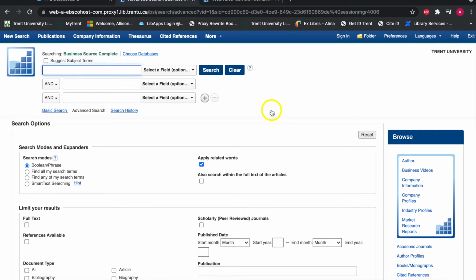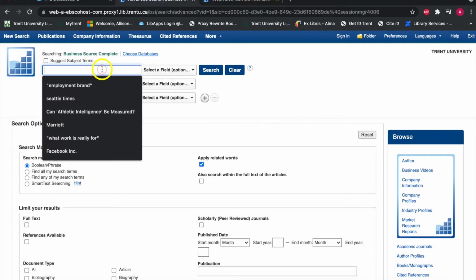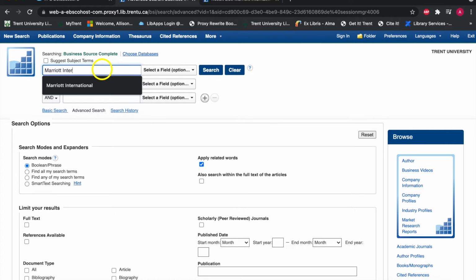This is Business Source Complete's Advanced Search page. It gives us more searching options than the Simple Search page, so it will make it easier to find a specific company profile. In this first search box, I will type the name of the company I am searching for. It's important to note that Business Source Complete only has company profiles for public companies.